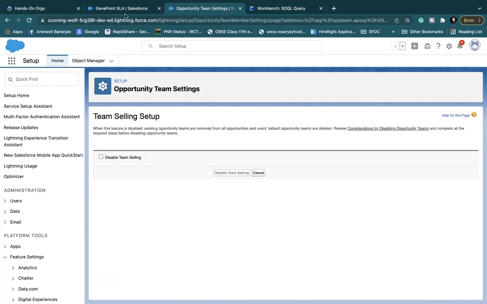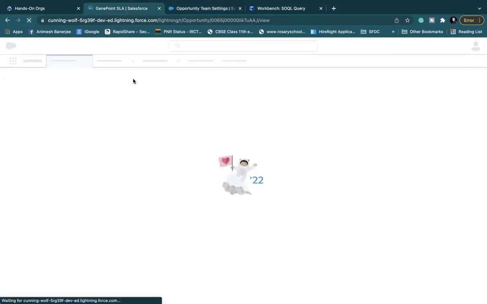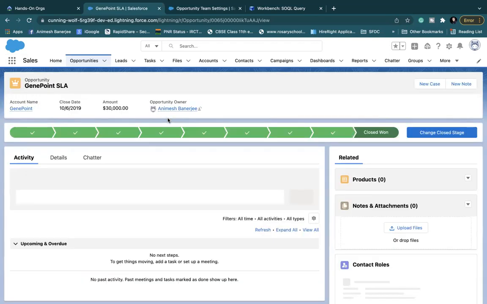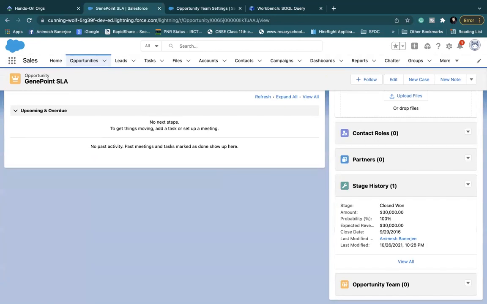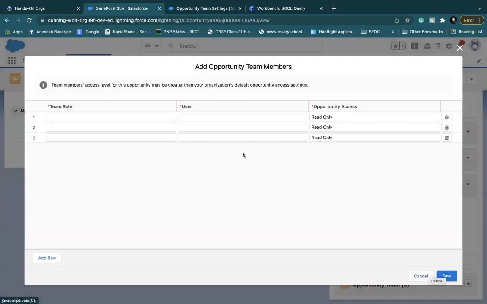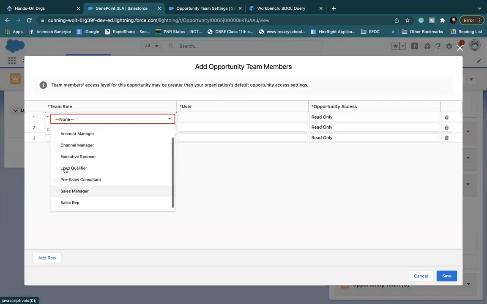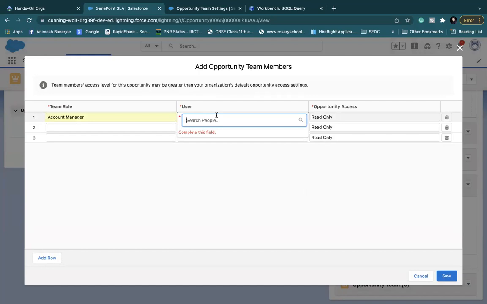Okay. Now, if I go back and do a refresh, you see opportunity teams is now available to me. Okay. Now let's use add opportunity team members. Again, this time I have a set of roles. I can change this. This is not role hierarchy roles. Okay. This is just a team role. So I say that I also have an account manager. I am working on a team, and this is the person who works with me.